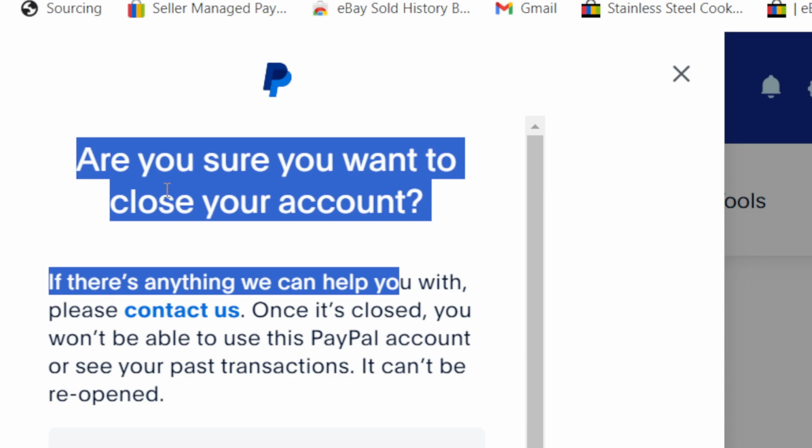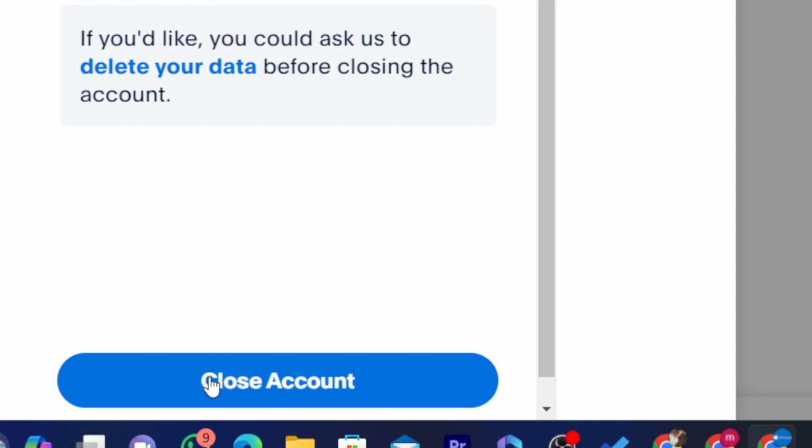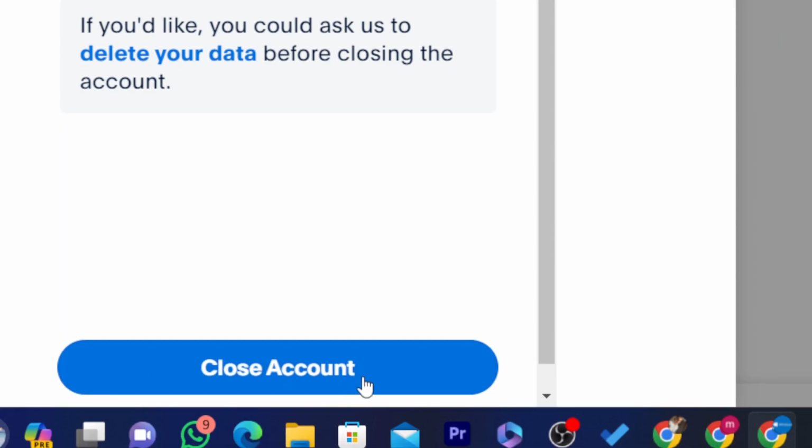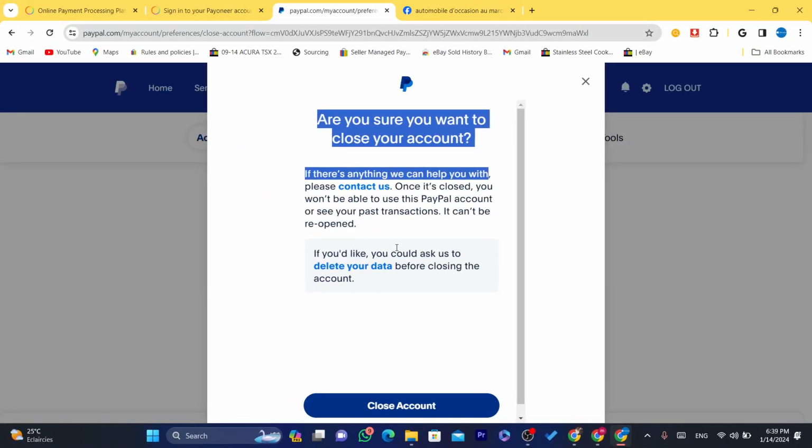Now after you are sure that you don't have a balance on your PayPal, you want to click on close account. Now make sure you are sure that you want to close the account, because the moment you click on close account, your account will be deleted permanently.